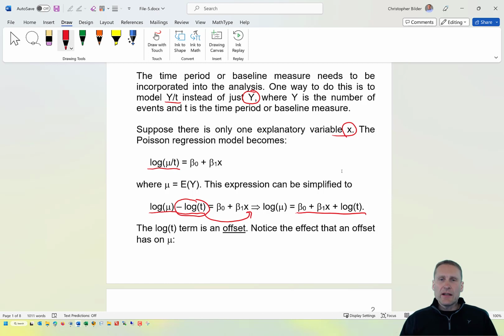Now what's unique about this model format is that notice there is no beta in front of log of t, but log of t is on the right side of our model. Whenever you have something like that, where you're not estimating a regression parameter for what's normally on the right side of your model, you have what's often referred to as an offset. So log of t, in this particular model formulation, is known as an offset.